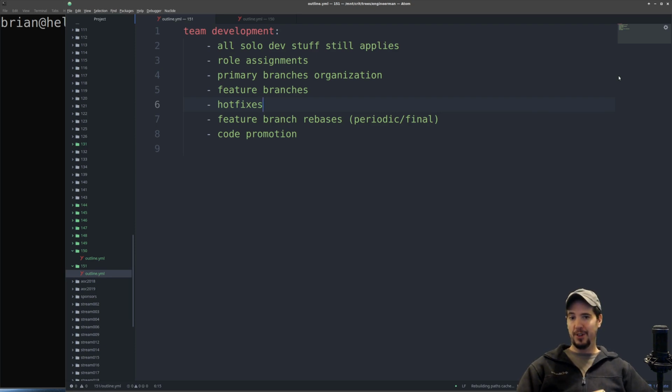So oftentimes a hotfix is going to be a feature branch that was created by branching from master, making the change, and then merging it directly back to master and skipping develop altogether. By doing it this way, you're able to get a single change live as quickly as possible without dragging a bunch of unrelated stuff up with it.